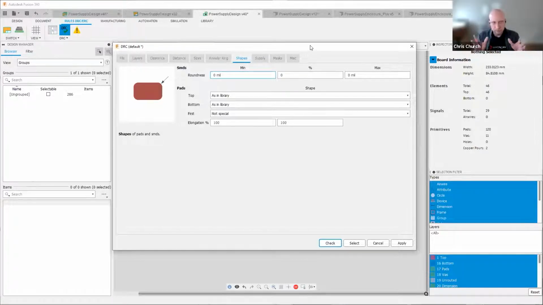Now, George, one thing I really love about Fusion 360, and I know our team likes a lot, is the ability for us to work together in the 3D design view.